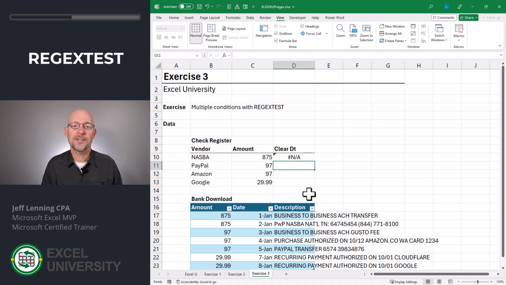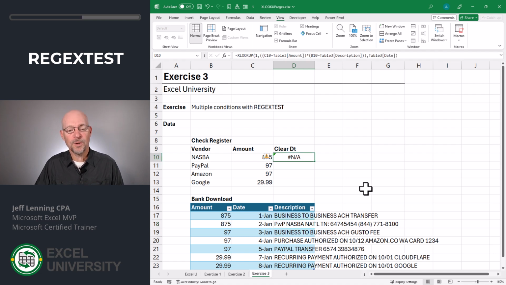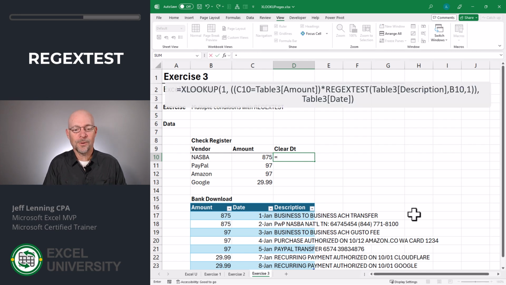And what that's telling us is, sorry Jeff, I can't find a match. It can't find a match because it's trying to exact match 875, which it does, but it's also trying to exact match NASBA. And this vendor is not an exact match to this description because there's a bunch of extra text and numbers. And this is where we can use regex. Equals XLOOKUP.